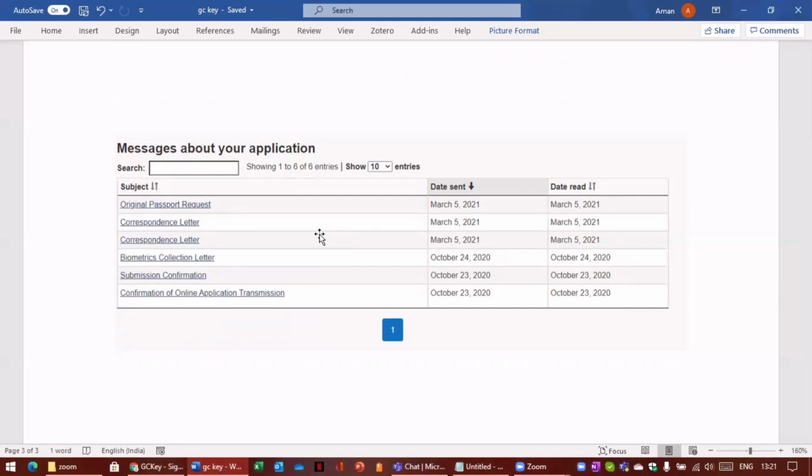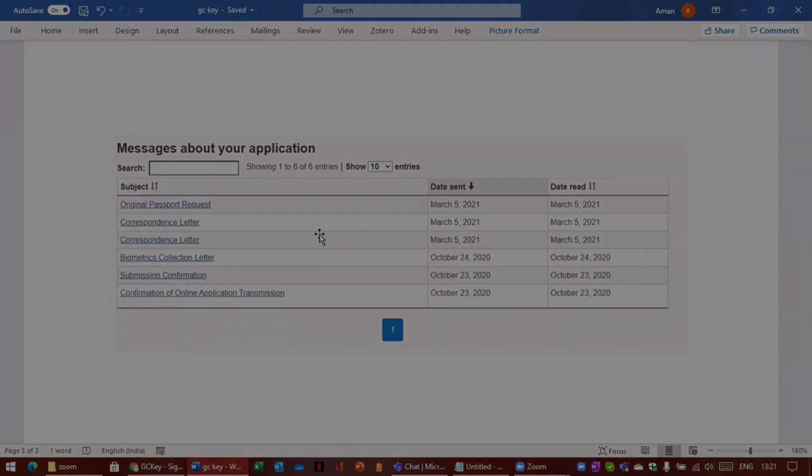So please do not make any changes or modifications to your account before consulting your agent. The daily activity of any student should only be confined to logging in with your credentials, and then just checking your application status, and that's it. Or maybe downloading the original passport request letter and correspondence letter, and not doing anything else.